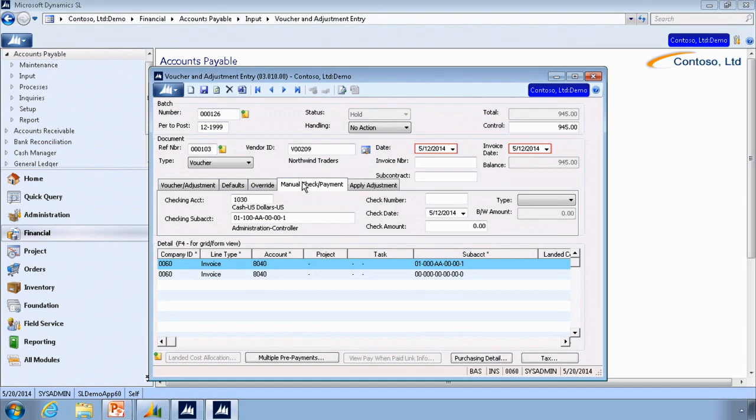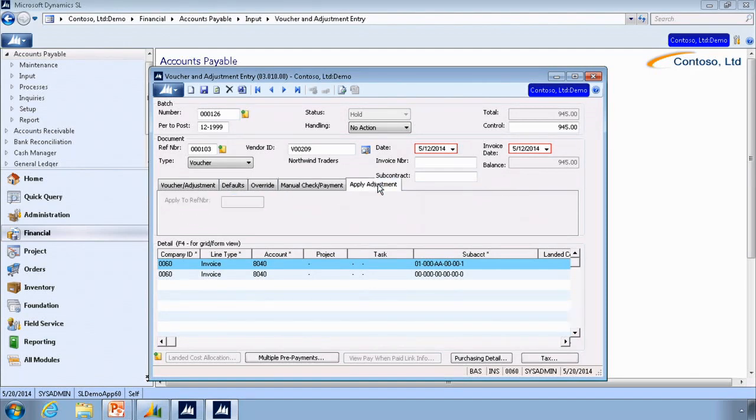The next option here is for our manual check and payment screen. So if you do happen to have someone coming right in here, it's going to default in the checking account that's been set up for you. And if you need to enter a manual check right away, meaning that we've got it right here and I need to go ahead and move forward, you have the ability to do that right in this tab as well. Last tab, the Apply Adjustment tab, allows us to apply adjustments, and we'll talk about another option for us to apply at a later time.